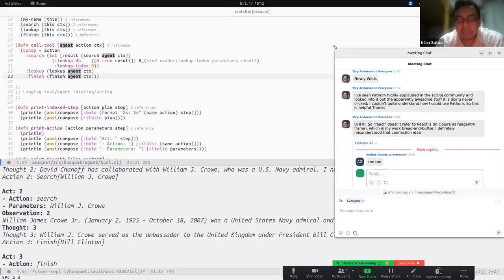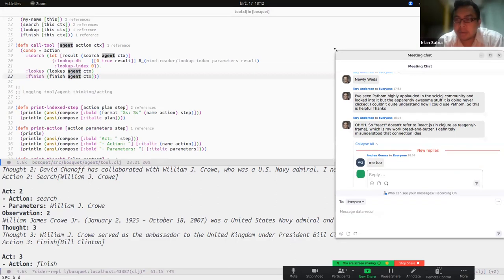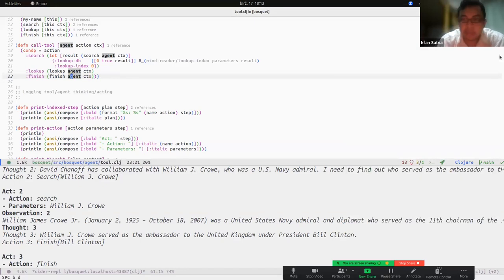Maybe just one question right now. How difficult is it to implement new tools in this paradigm? Sorry, repeat the question. I was distracted by a chat message. Apologies. Yes, in this paradigm, how difficult is it to write our own tools?